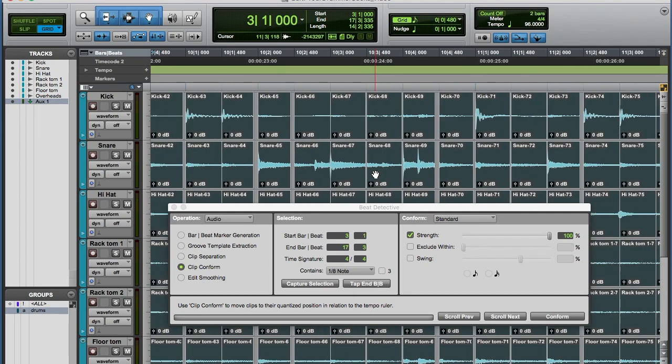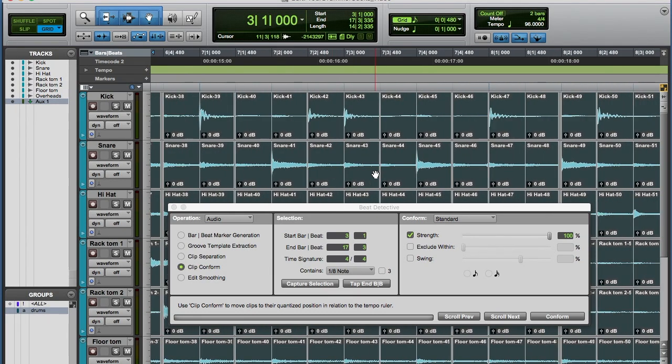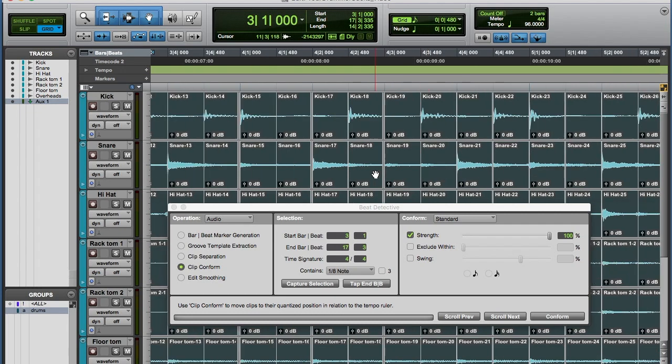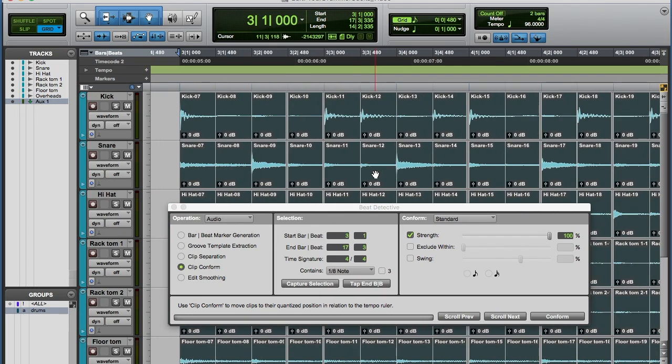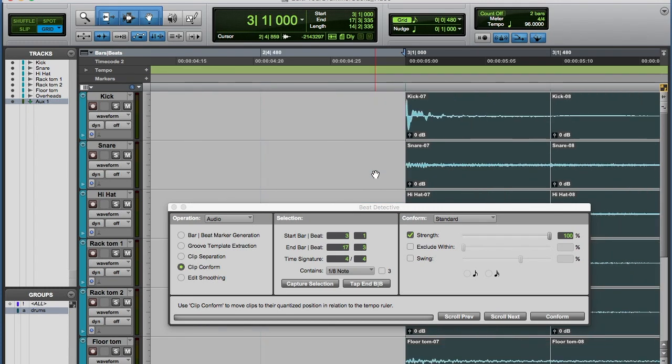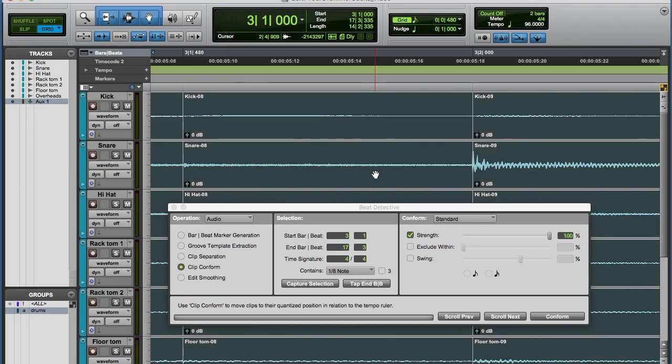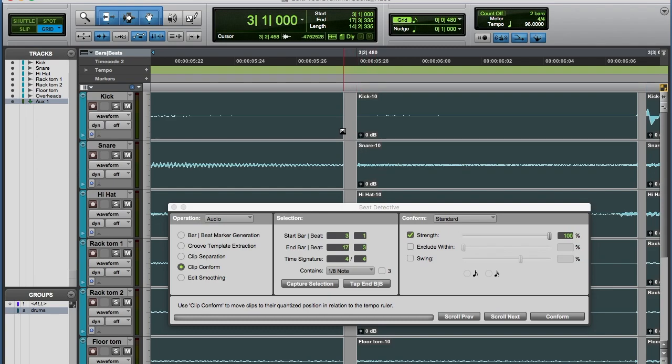And you can see that Beat Detective has now moved these pieces onto a steady grid with a tempo of 96 BPM. Let's zoom in here, because what I want you to see is that in some spots, there's a space between the clips. And that's why we have a function here under Operation called Edit Smoothing. What this will do is fill in these little gaps and smooth out our audio.